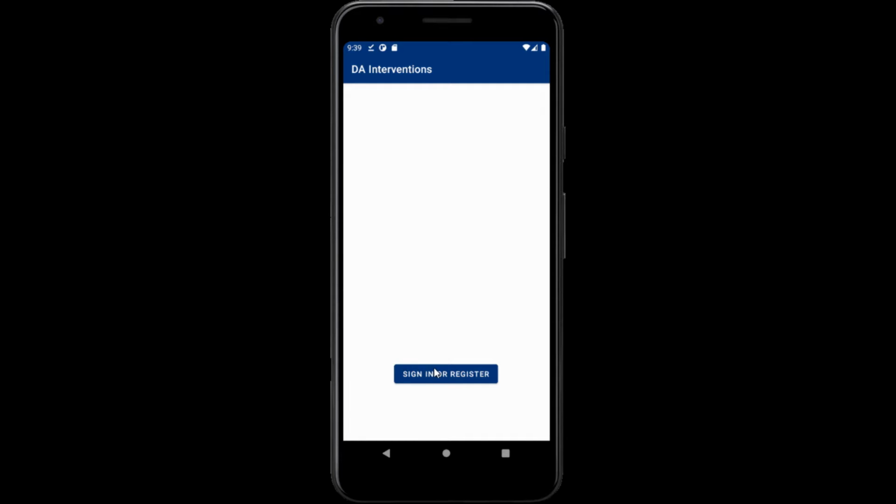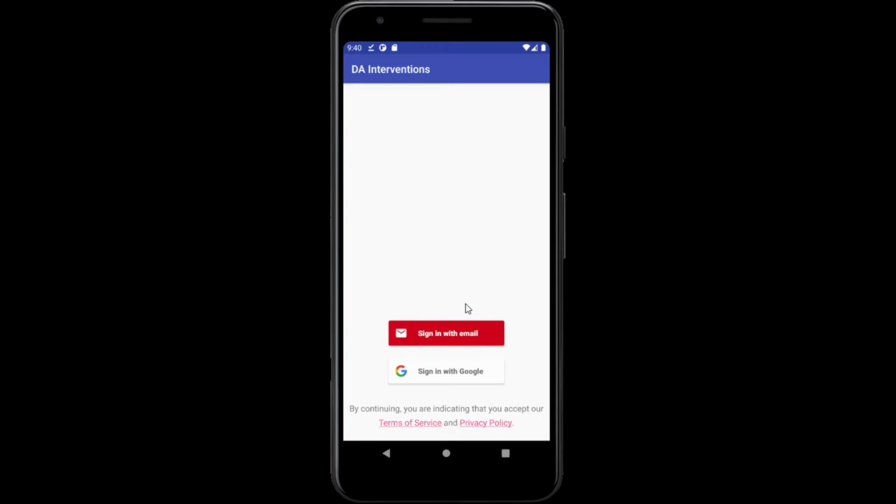So starting off here, we're going to sign in, and we can either sign in with email or with Google using the Google Software Development Kit that we've implemented. But for the purposes of this demo, we are going to just sign in with email.